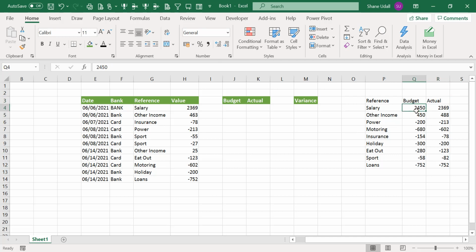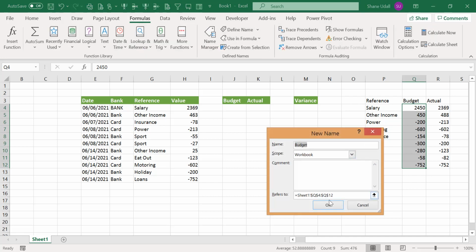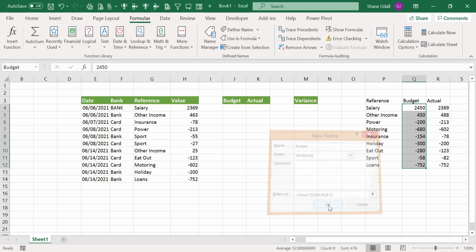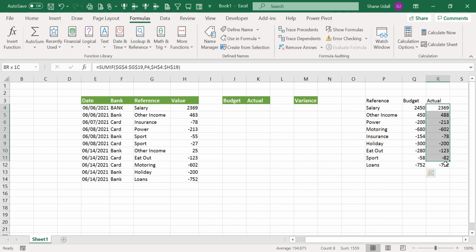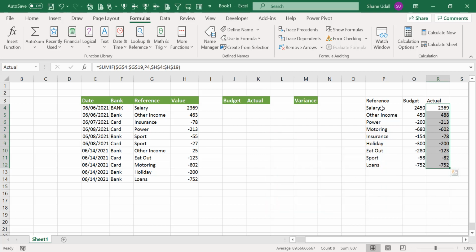Now, give the range Q4 through to Q12 a name. So, with Q4 through to Q12 highlighted, select the Define Name tool from the Formulas ribbon and enter a name of Budget and click OK to save. Now, with R4 to R12 highlighted, use the Define Name command again using the name Actual. You will recall that the range P4 through to P12 has previously been named Reference.